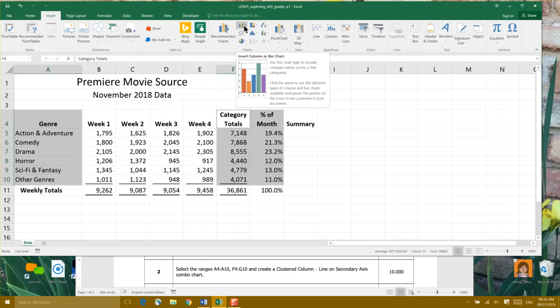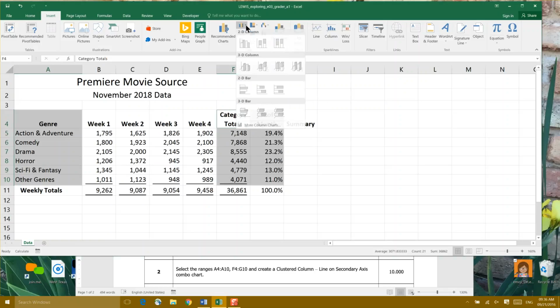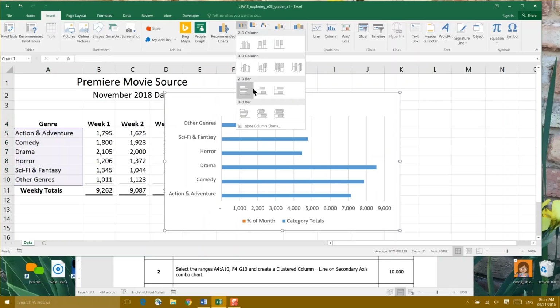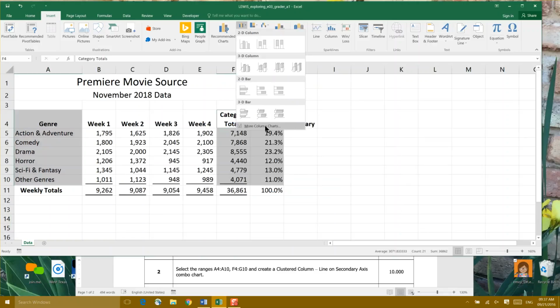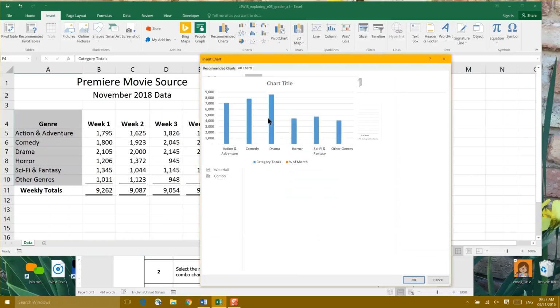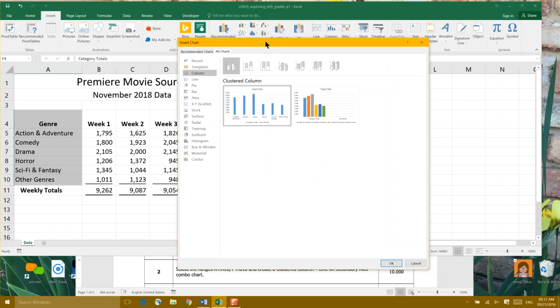If you hold your mouse over it, it'll show you, here's column or bar charts, here is line or area charts, here's pie charts. So you can hold your mouse and discover what these different tools are. We want to go into the column charts, and we're actually looking for a cluster column. Right here, these are 2D, 3D bar, but we want to go to more column charts down here at the bottom. And then that'll bring up all charts.